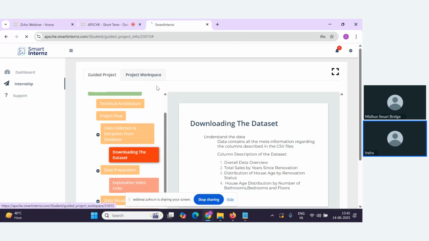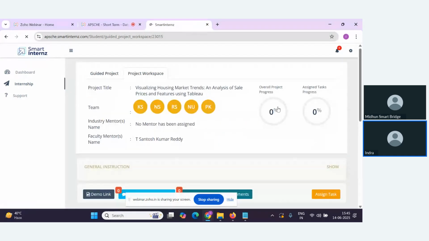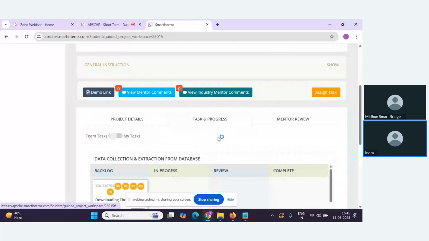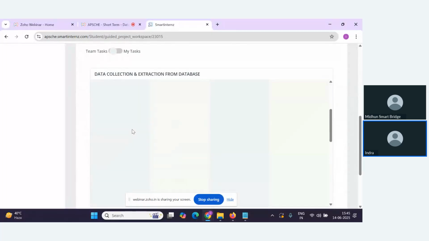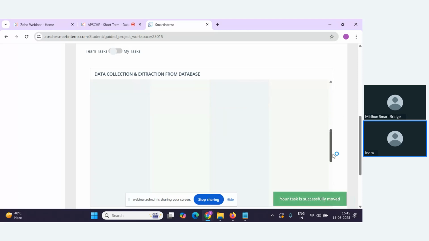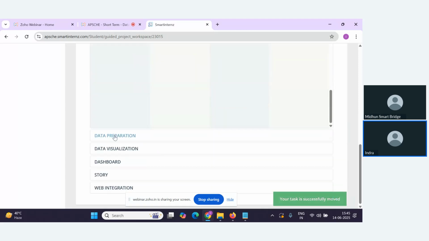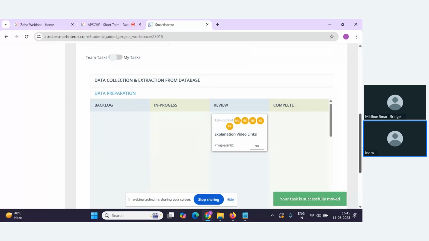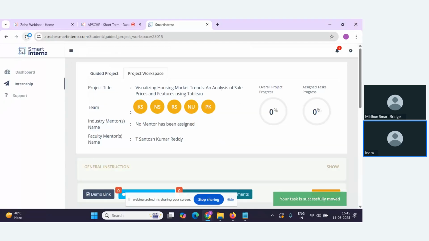Next is projects. In project workspace, these are as of now 0. These are all the team members. If you go to task and progress, once you complete a specific task, you have to move it into the review section. Similarly, go to data preparation. Once you're done with that, you can move to the review section. Now, you see this progress percentage bar will increase.